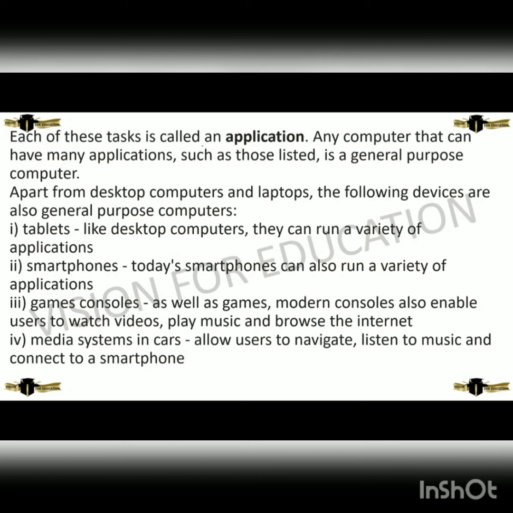Each of these tasks is called an application. Any general purpose computer can have many applications, such as those listed. Apart from desktop computers and laptops, the following devices are general purpose computers. Tablets, like desktop computers, can run a variety of applications. Today, smartphones can also run a variety of applications.